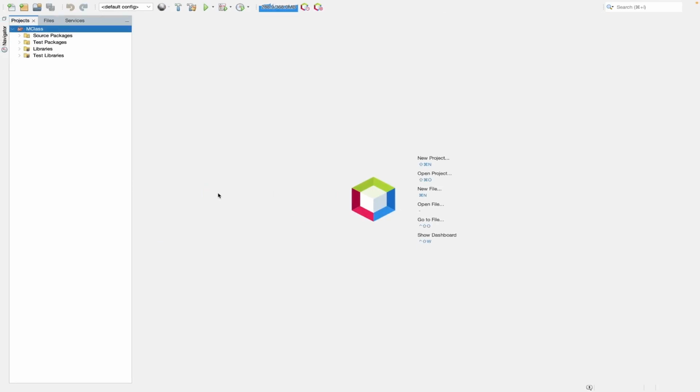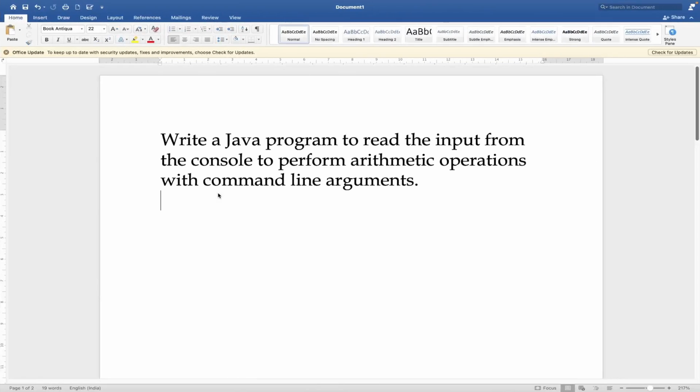Welcome all. Today we are going to see the program to implement the arithmetic operations with command line arguments in Java. In this program, the program has to read the input from the console, from the command line, and then it has to perform the arithmetic operations according to the operation that we are going to give.